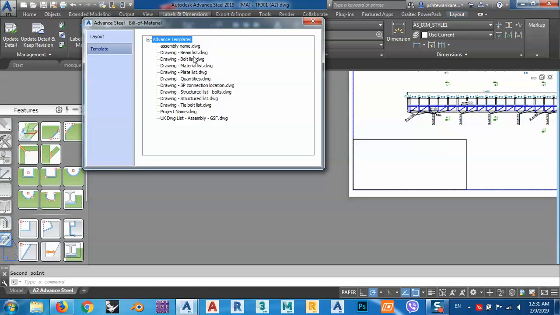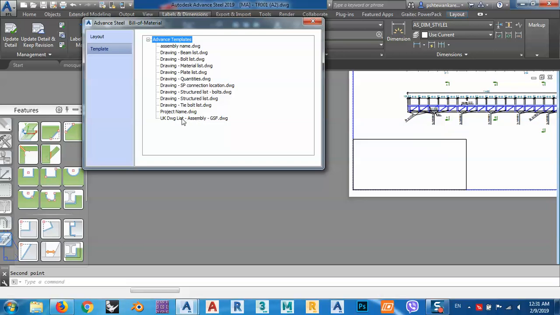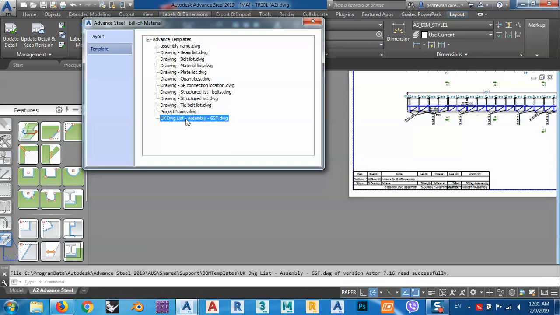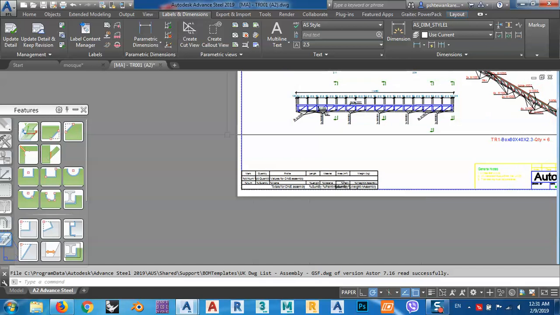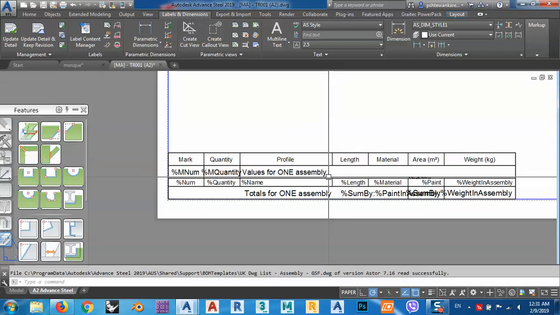So I want to fix this point, and from the template I can use a template of this one. What I want, for example, I have beam list, I have bolt, I have material, I have quantities, and I have these things. This is my custom one, so I want to use this one. I made this one before, so I just select this one and close it, and I cannot see anything. So what I have to do is say update list.